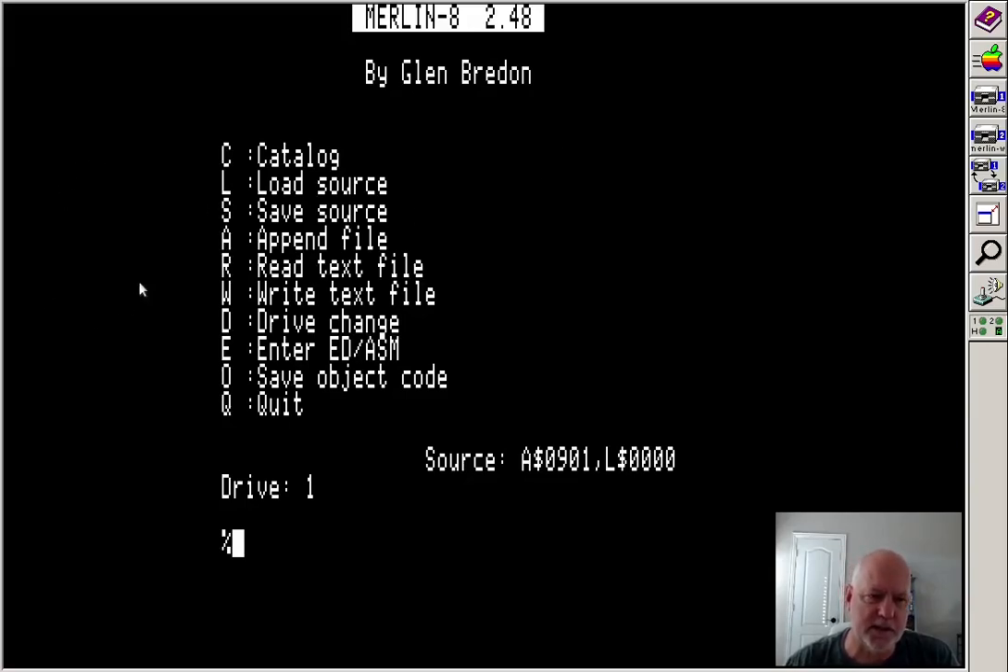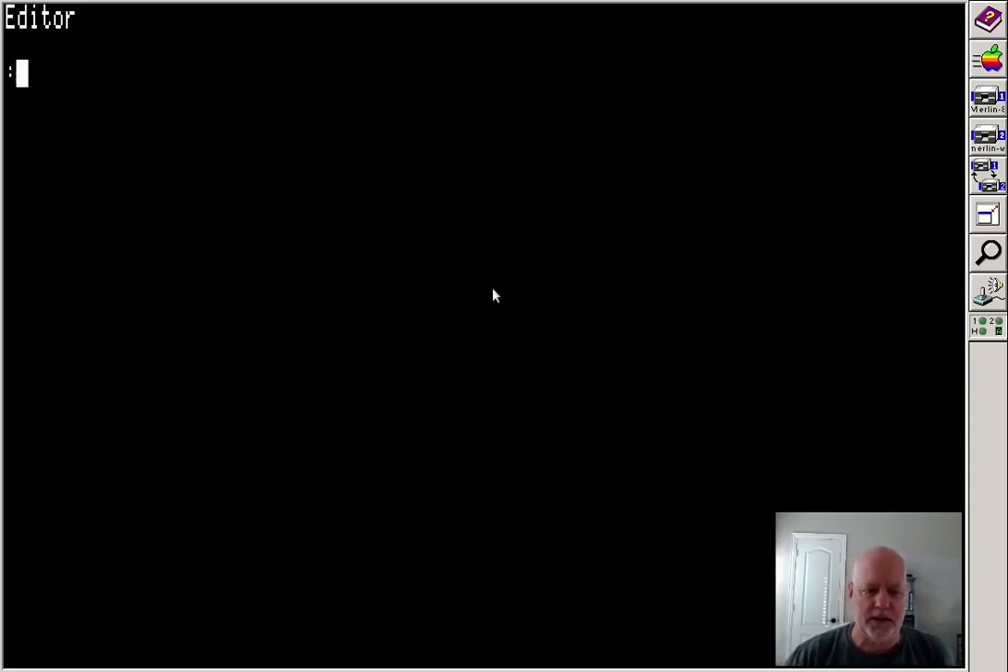First off, you notice that it's in 80 column mode. Yay. 40 columns is a little constrained. And we're on drive 1. We need to switch to drive 2. And this works the same way as the old Merlin. So we just hit D, and that changes to drive 2. Now we can choose to edit source just like we normally would. And when we do that, it's going to look something like this.